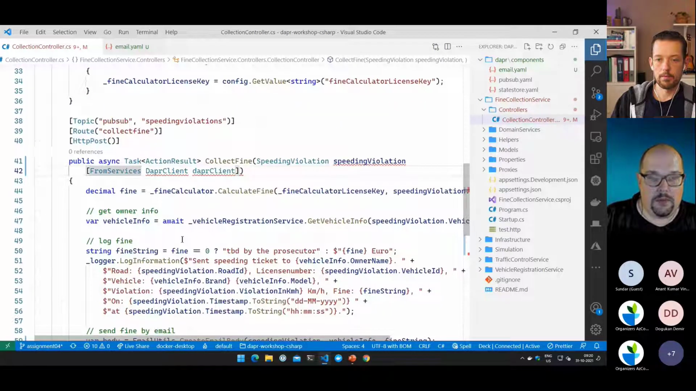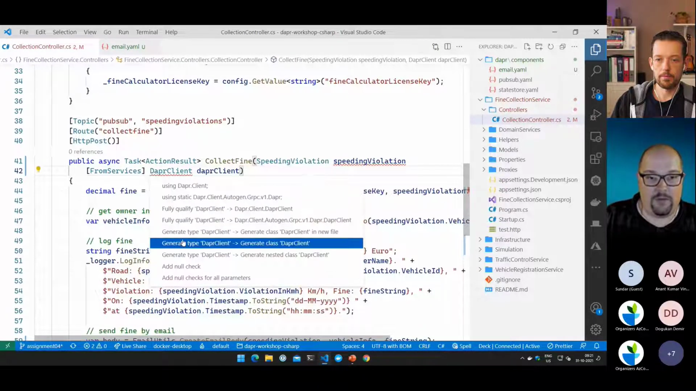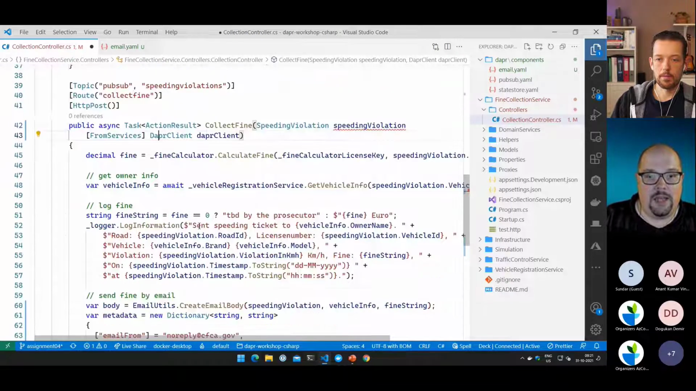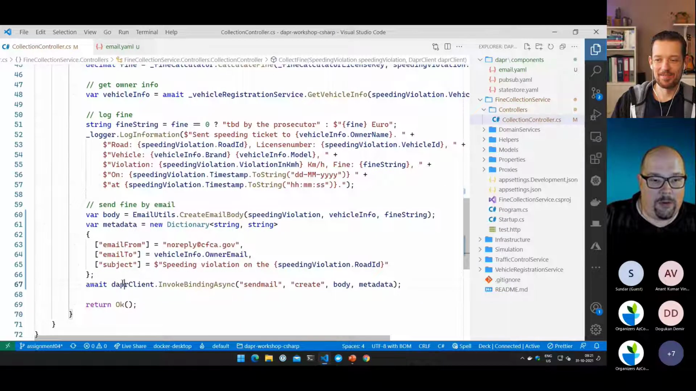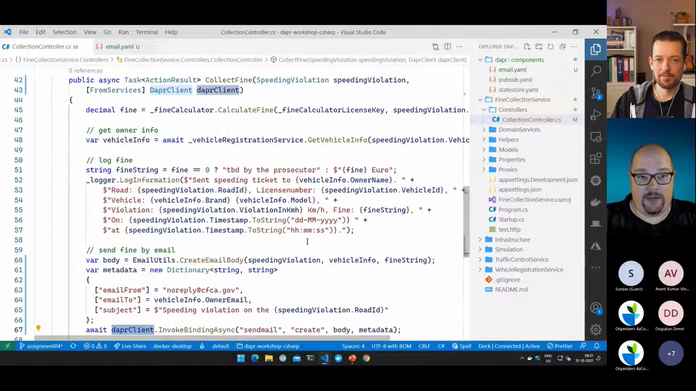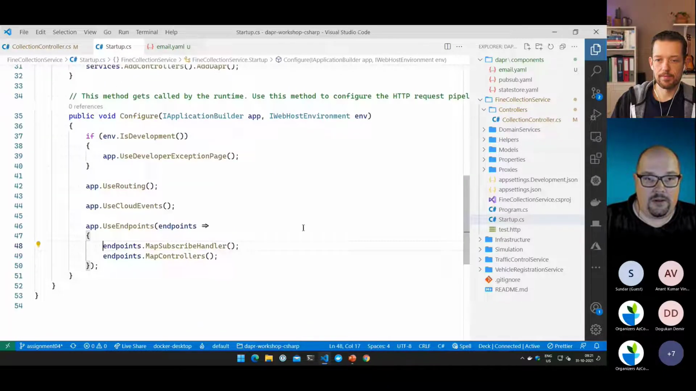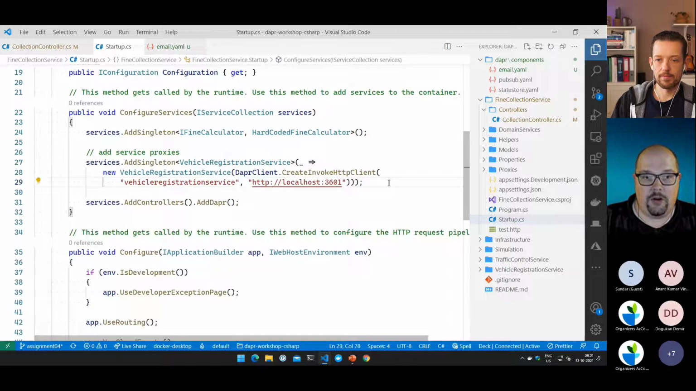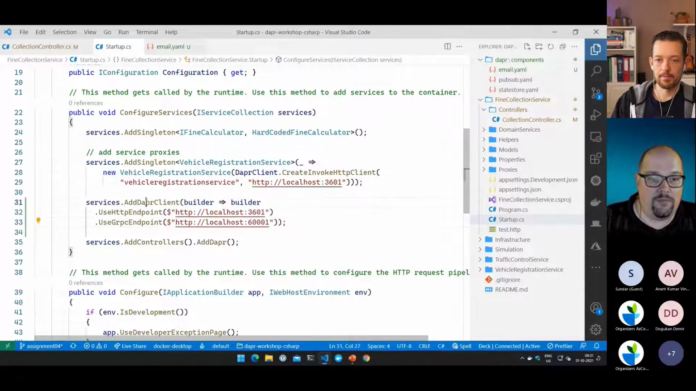I misplaced the bracket there. I have to add a using statement for the Dapr client. And now, wow, I'm really struggling with typing here. And now this Dapr client is available and I can invoke the output binding. So the next thing that I need to do is make sure that this Dapr client is available, as we've seen in earlier demos. So I'm going to add another line here, which registers the Dapr client for dependency injection, and I specify the ports that I want to call my Dapr sidecar on. So that's it. So now I'm able to use this output binding.